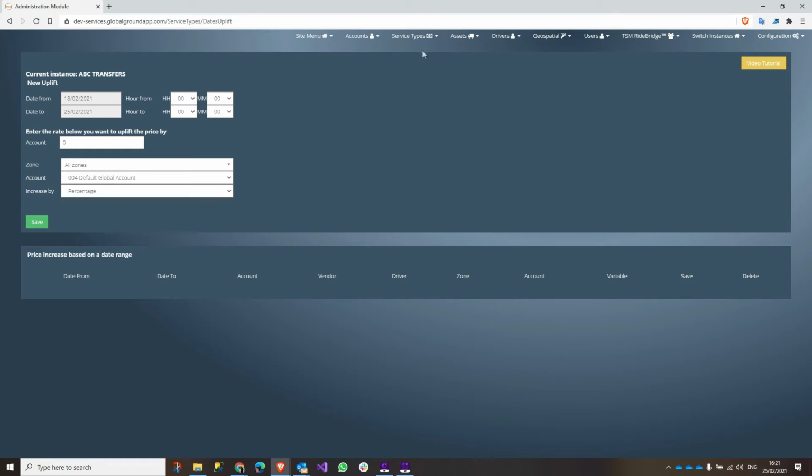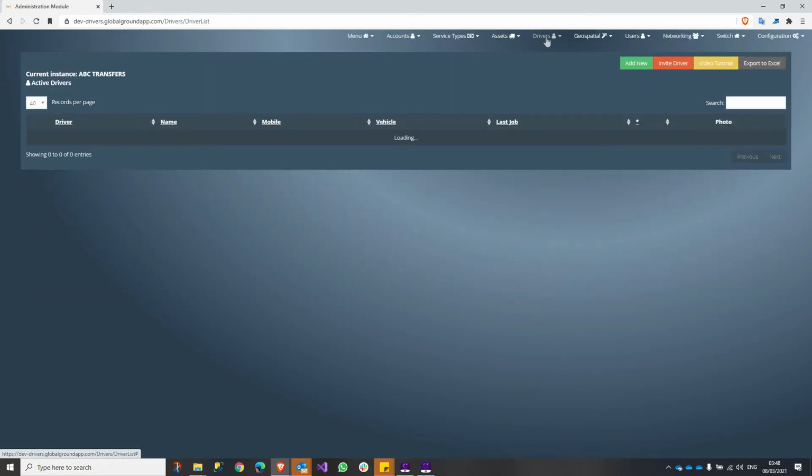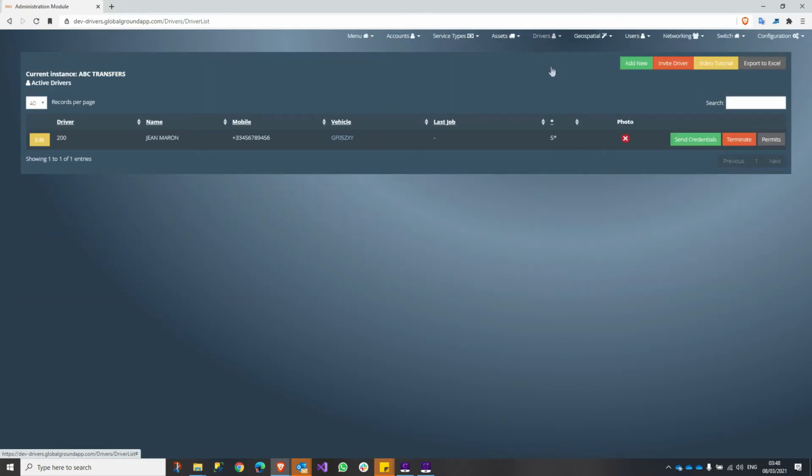So as for putting prices into the system, that's the complete process. The next step would be to add your vehicles and drivers. It depends how many drivers you have. There is an option here for the driver to onboard themselves in the vehicle. And to do that, you click on the drivers button here and you'll see we've got invite driver.